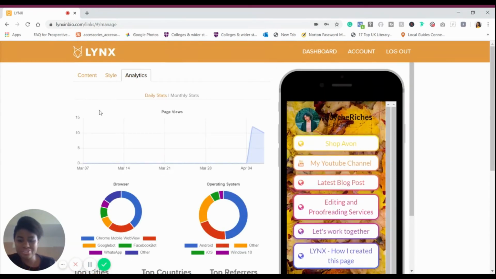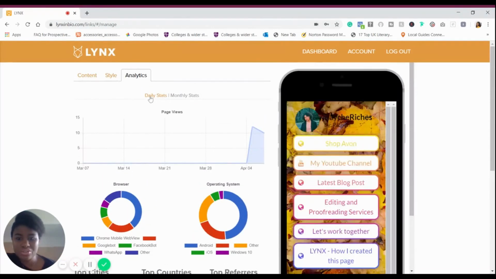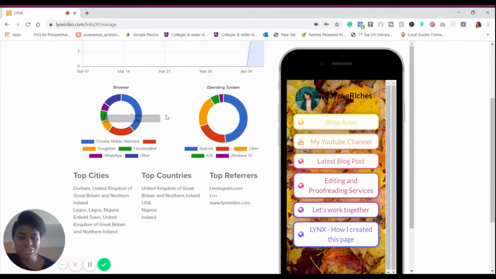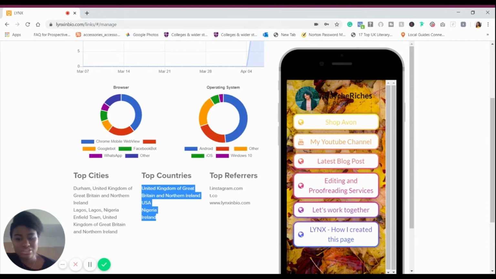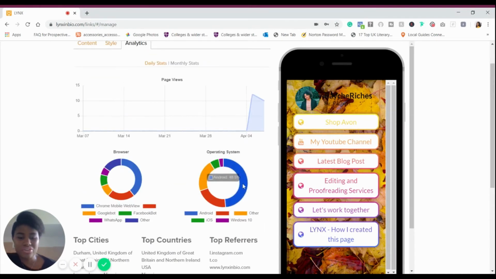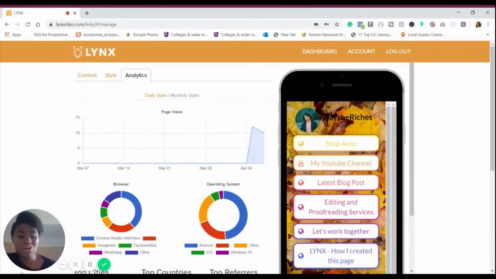Okay, and then here is the final section, which is the most important part, and this is analytics. Here you have daily stats and monthly stats, and it basically shows you what is going on with the link. So I have top cities here: Durham, Lagos, Nigeria, Enfield Town in the UK, and Northern Ireland. I've got top cities that are visiting my link, top countries that are visiting my link: the UK, USA, Nigeria, and Ireland, and I have top referrals. And then I've got the kind of operating system my users are using, and then the browser. This is just for you to monitor the activities that are happening on your page.